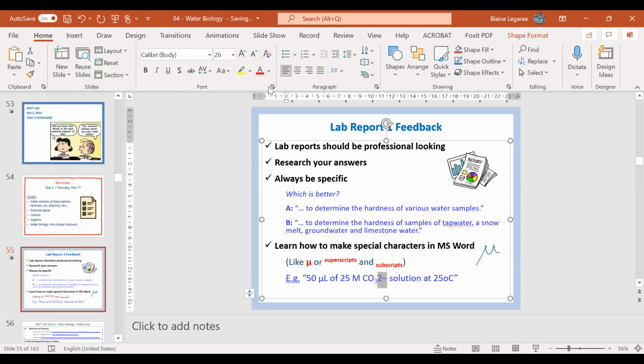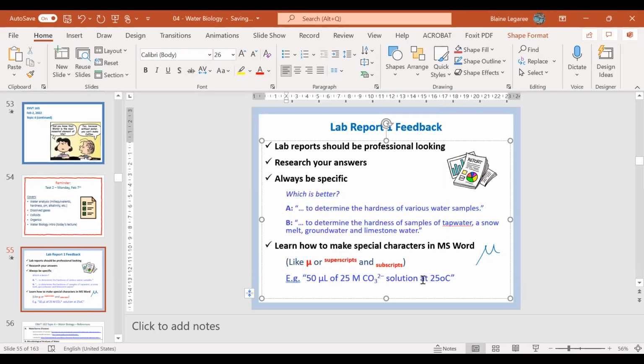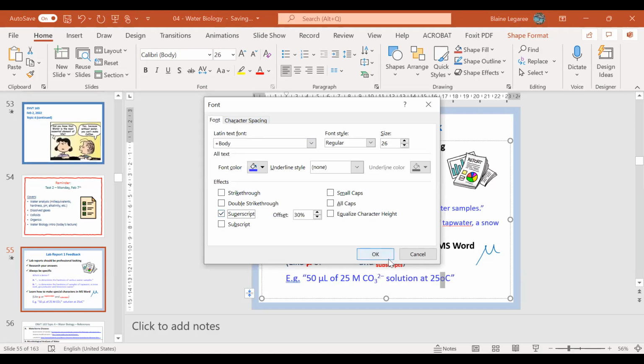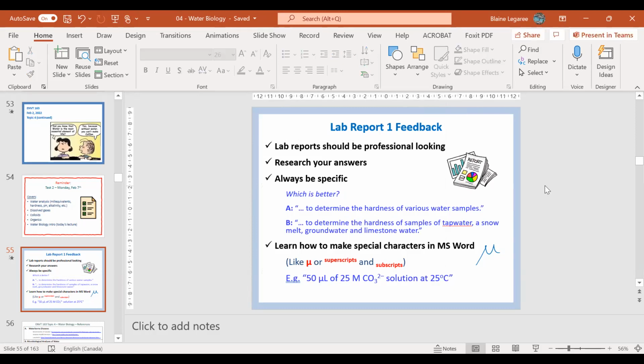So I'm going to do the same thing. I'm going to go up here to Font, and I'm going to hit superscript. There, doesn't that look way better than what I had before? Same thing with the degrees Celsius. I can just make that a superscript. There is actually a special degree symbol, but I just use a small letter o and make it a superscript. It's much, much more readable, and it's more professional. And really, this is what is expected in this class, that you do have professional looking reports.